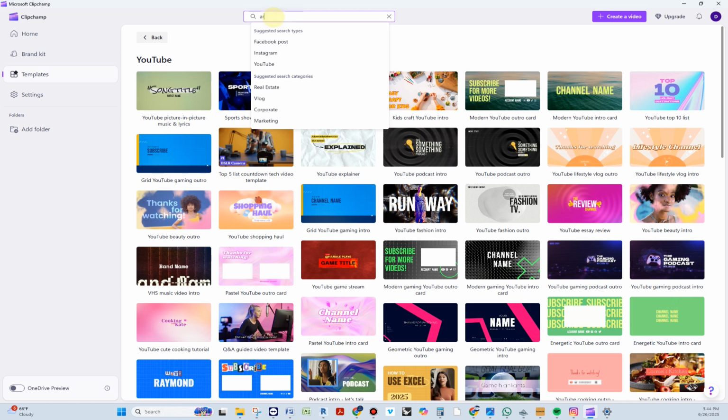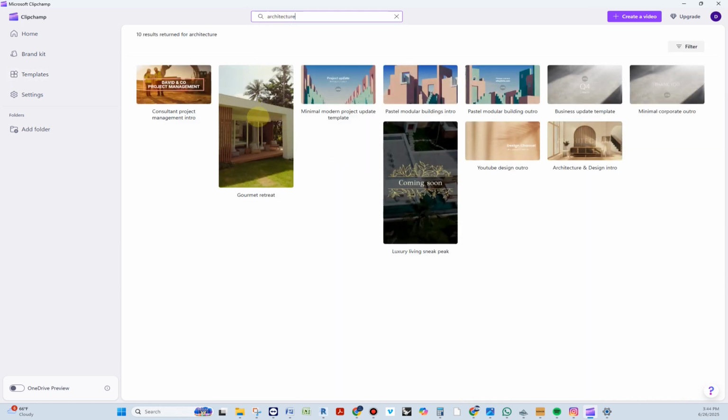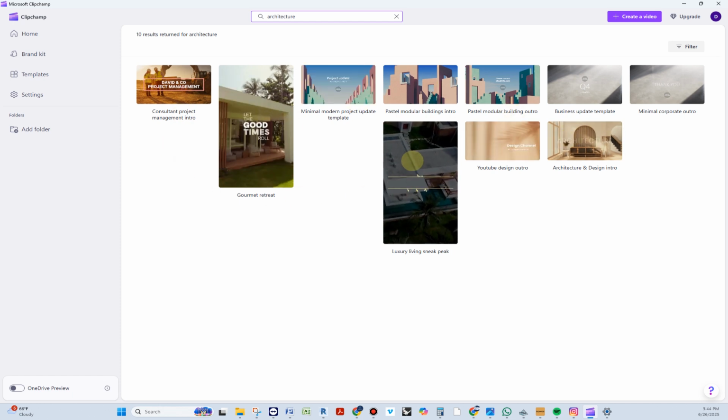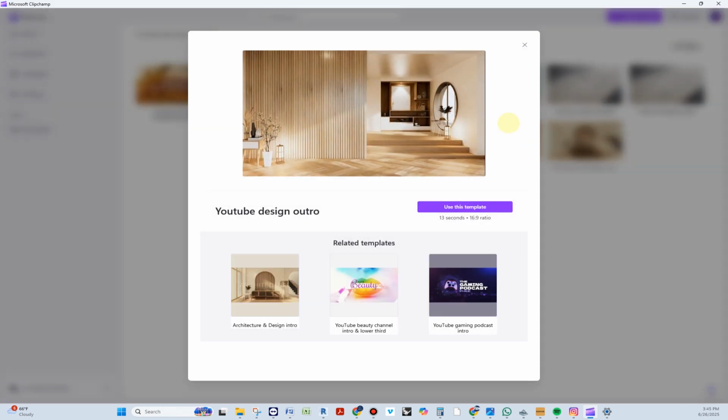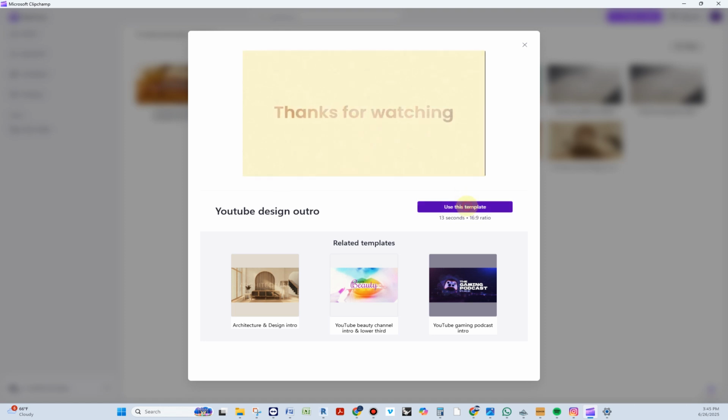We're going to write architecture in the template search so that we can find something that relates to what we do. All of those are templates that we could use. Some are verticals for Instagram, and some of them are horizontal for YouTube and things like that. In this case, we're going to use the architecture and design, or the YouTube design outro. So let's use that one. We select it, use the template, okay?